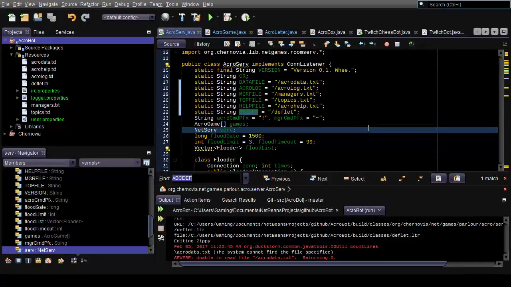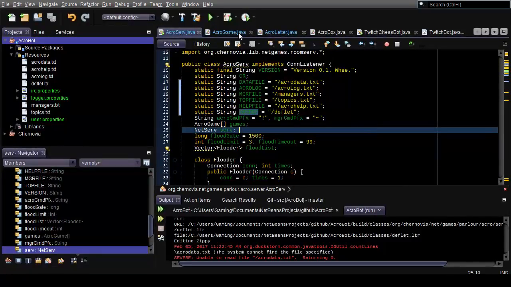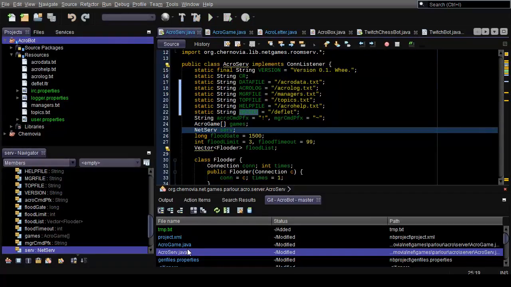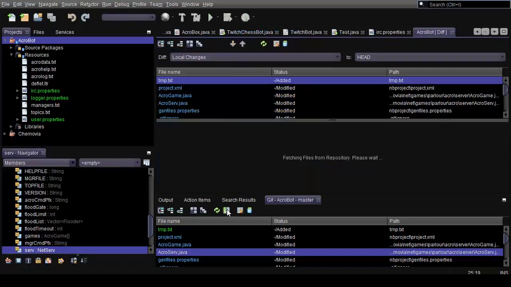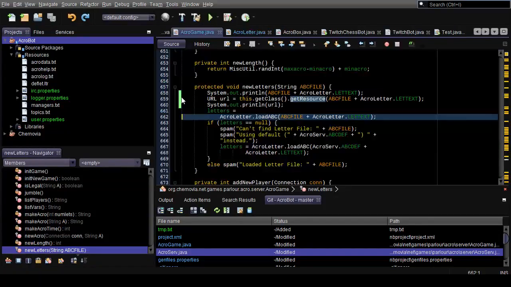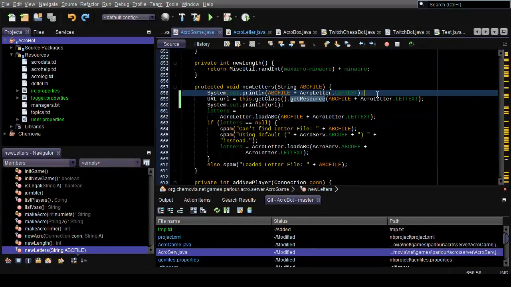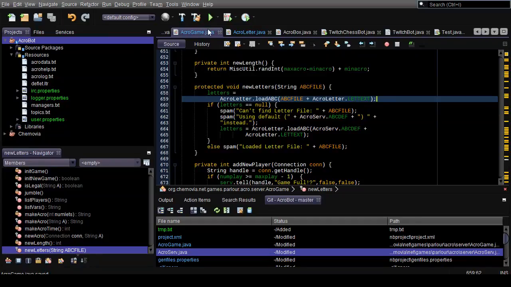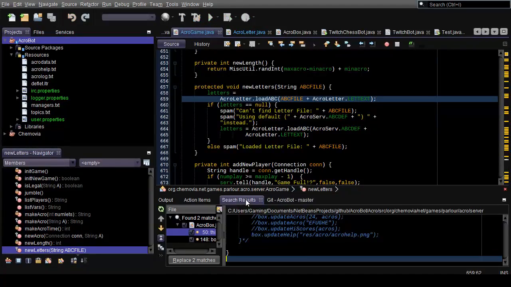Which means, oh, where did I put the URL stuff? What have I changed so far? Git show changes. Where's my big diff? Acro game. Okay, this stuff, this new letters doesn't need that. Though it wouldn't hurt to be cleaning things up as I go along. That's not a problem at the moment.